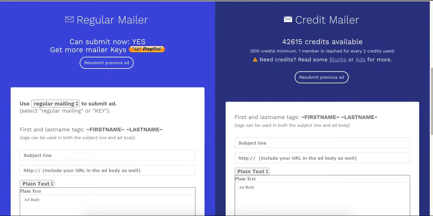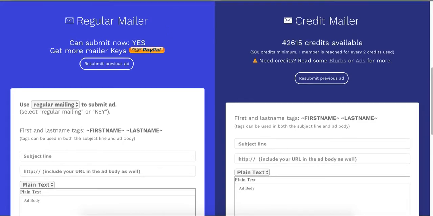Now let's check out the mailers themselves. We will first look at the regular mailer. Now you'll want to use the regular mailer for your normal membership mailing. Free members can reach 1,000 random members daily with the regular mailer. Gold members can reach the entire database daily with the regular mailer. And Pro members can reach the entire database every other day with the regular mailer.